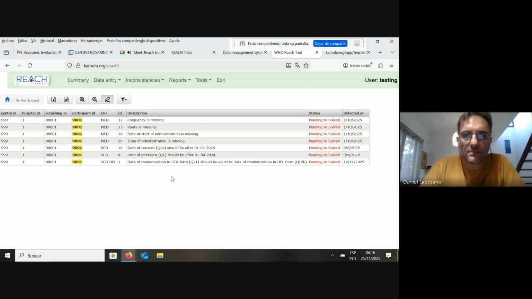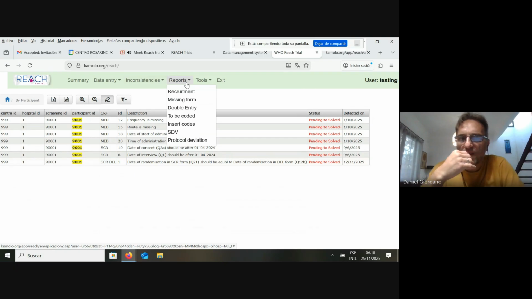Okay? Okay, sir. Continue with the last part of the training: the report menu. I would like to focus on one or two of these. The most important is the missing form, because you know that when data is entered, some data can be missing, and the system automatically detects the missing value in one question.